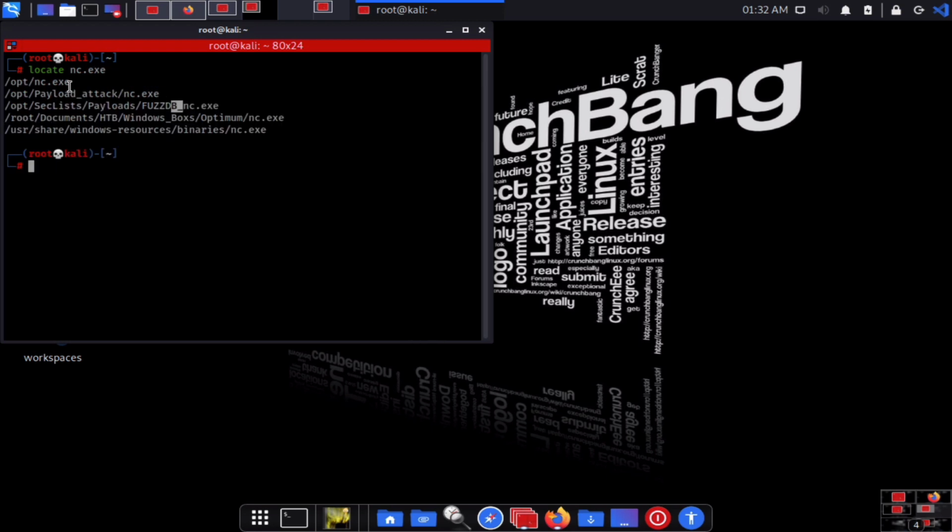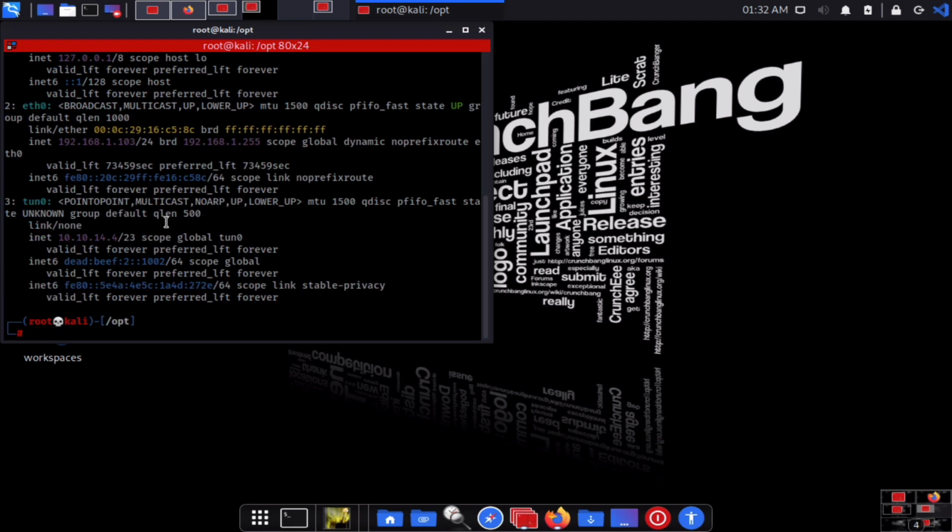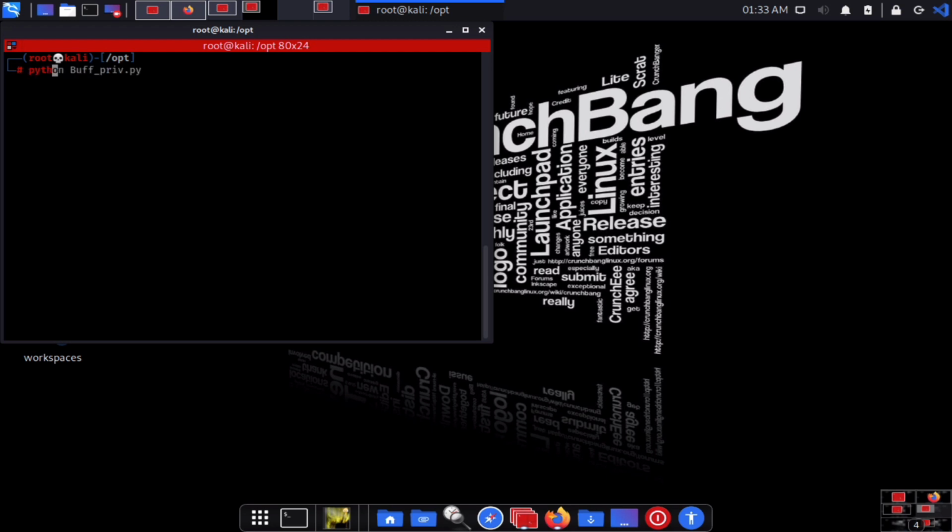In my case it is available under OPT. Let's go to the OPT, cd /opt, ls, and here we have NC. Right now I want to download this particular thing, so I can run my Python server. Before running the Python server, let me check the IP address. My IP address is 10.10.14.4, and run my web server.